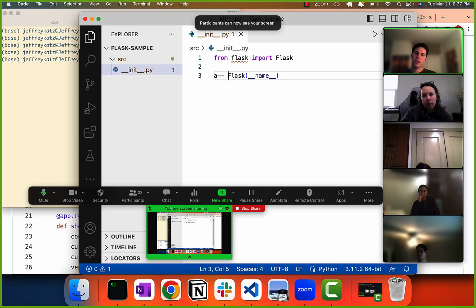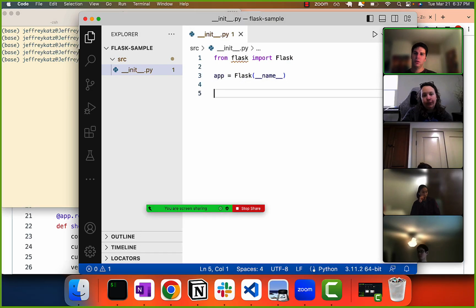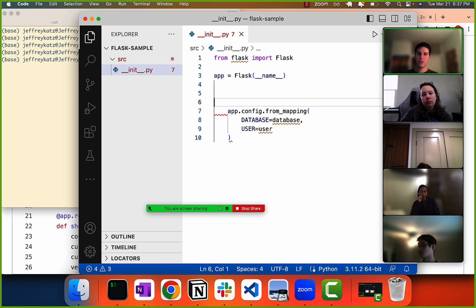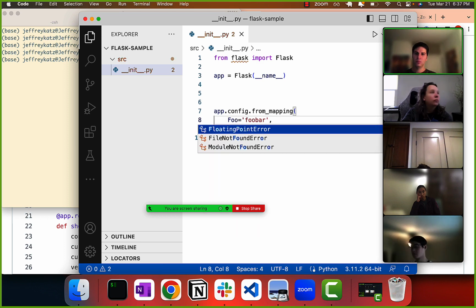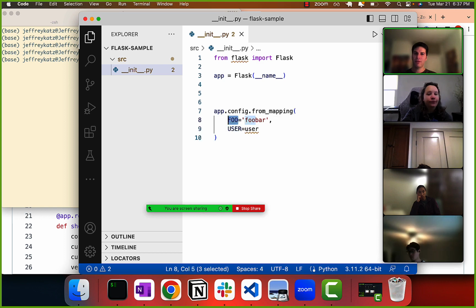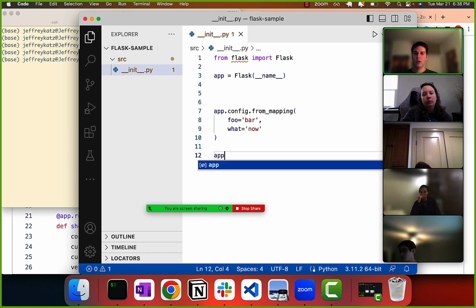Assign that to be our Flask app. And this is what we had before, right? Was this app.config from mapping. And so, for example, like I said, all this is, you can store whatever you want here. So we could do like foo. It doesn't have to even all be capitalized, I don't think. And this is bar. And this is now.